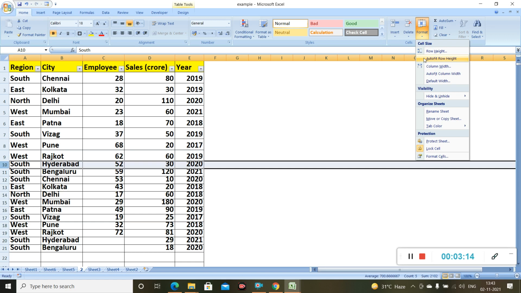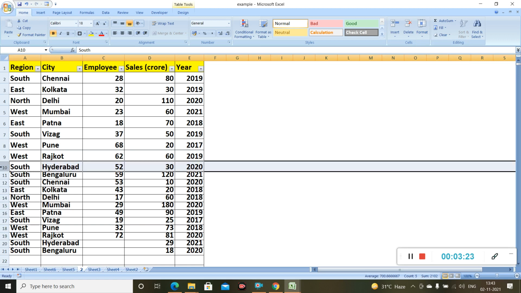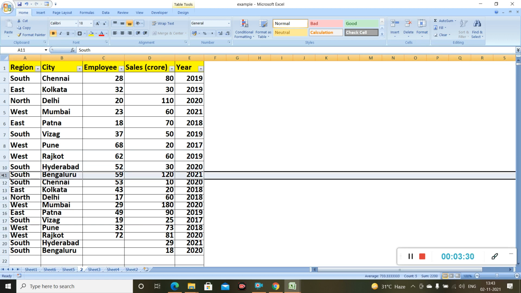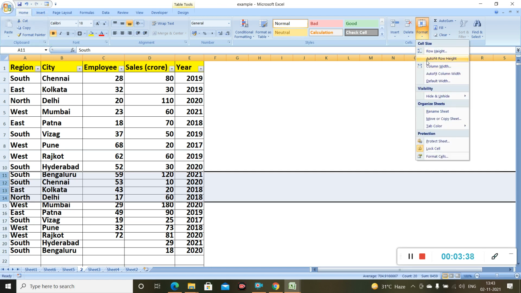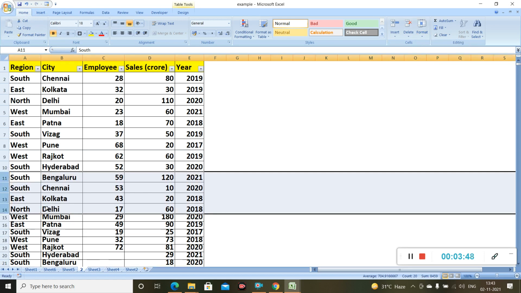So I will click on auto fit and you can see the height of row 10 will be changed accordingly. So I'm clicking on that. You can see that the row number 10, its height has been changed and it has been fitted properly. If you want to do the same for more than one row, you will select all those, go to the home tab, click on format and then click on auto fit row height. For this, the row height of rows 11 to 14 will be adjusted. So I'm clicking on that and you can see the changes here.